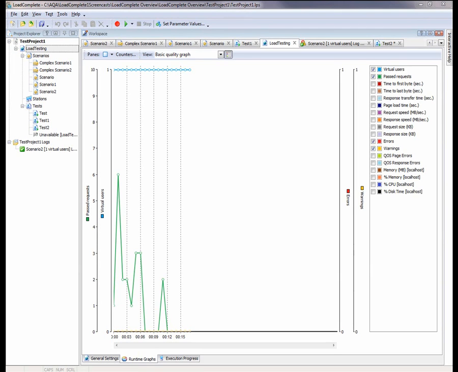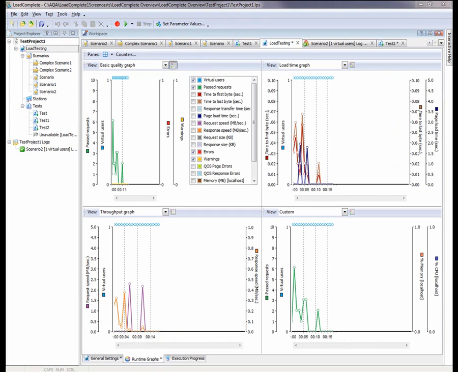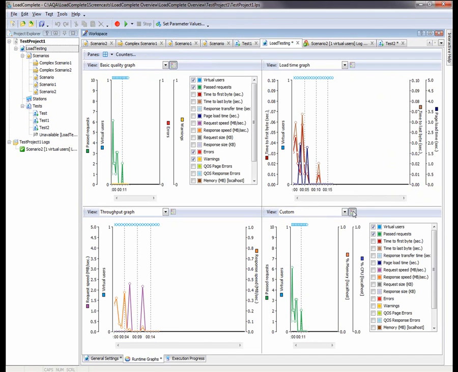And you can use one or several graphs simultaneously. You can see right here, I can view 4 panes simultaneously if I'd like. Now each graph can display the values of certain counters. You can choose from predefined counter sets like what we have right here, or you can manually enable a desired counter by clicking on this button right here. Currently, LoadComplete supports 14 client-side performance counters and 4 predefined server counters.